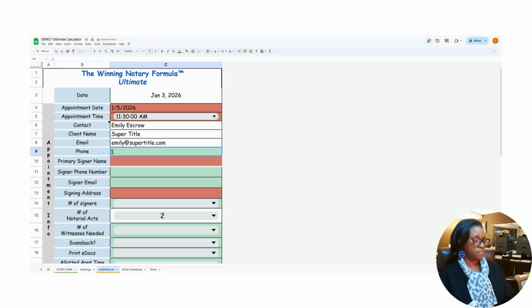So we're going to say phone number. Okay, we're just going to put in anything there. Now this is the person who's actually signing the documents that this company, Super Title, is sending you out on this appointment. So we're going to say Susie Signer. I always use Susie Signer. And this is where we would put Susie Signer's phone number.